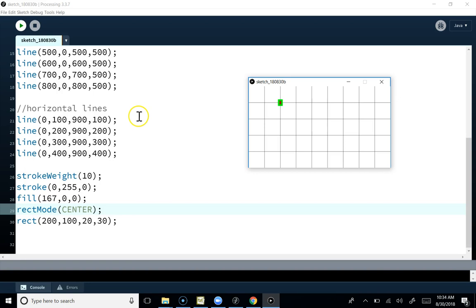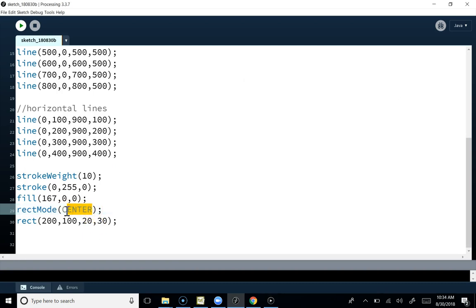Why is that one half the size? Because I'm listing the width and the height instead of half the width and half the height. You guys cool with that? So there's four modes. The usual one is corner, but you can change it. That's really what I want you guys to take from this.